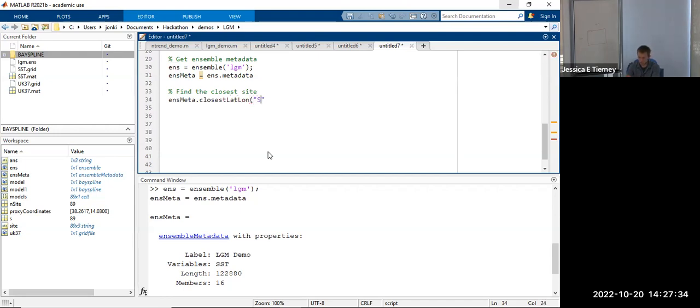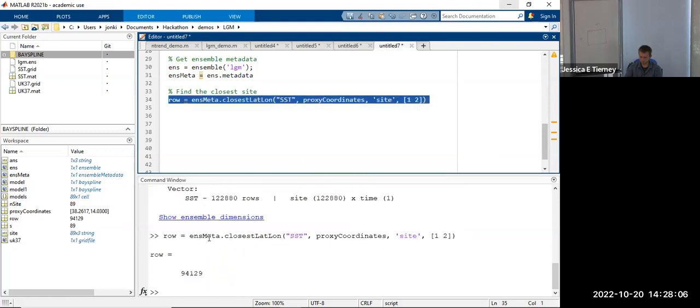We're searching in the sea surface temperature variable because that's what we need as inputs to the forward model. We're going to give it our proxy coordinates. We have that tripolar grid. We say that the latitudes and the longitudes are on the site dimension. They are columns 1 and 2. So what this is going to do is spit out the state vector row that corresponds to the model grid point that is closest to these coordinates. It's that row.